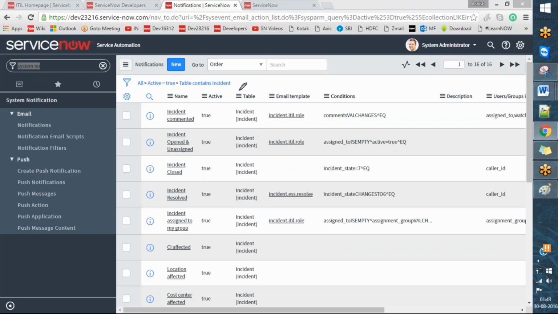Let me give you a brief about what email notification is. In the starting of the session, I gave the example of some team in the UK, someone in London, someone in India, someone in the US. Just a high level understanding.